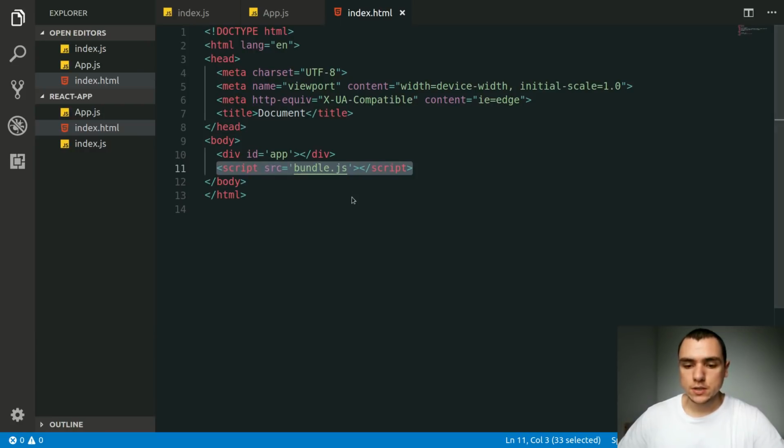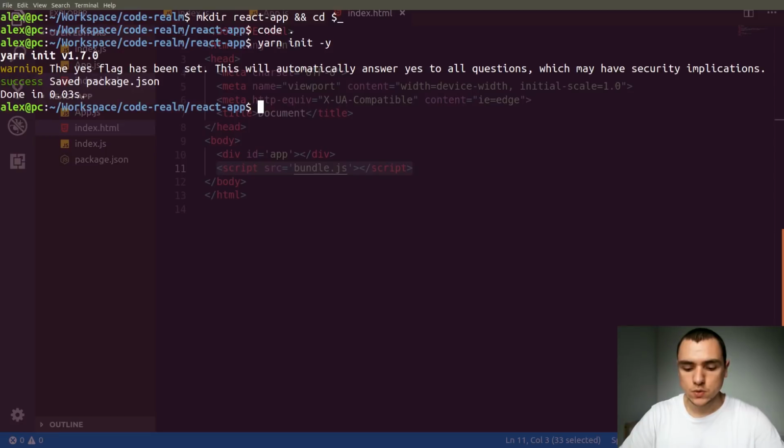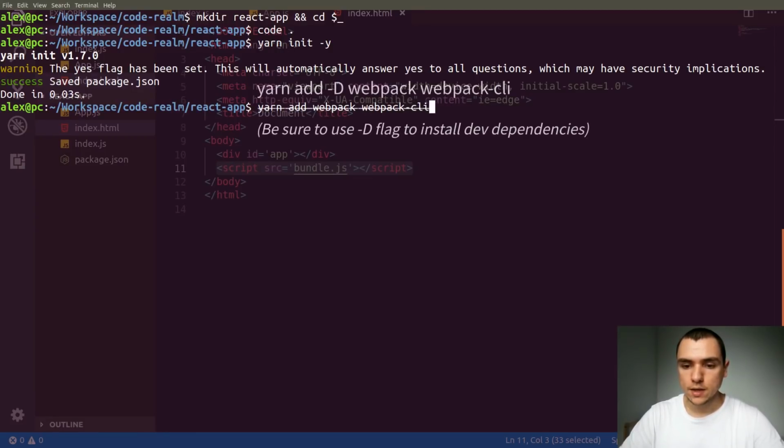So let's cut to the chase. I'm going to go back to the terminal. First of all, we're going to have to set up a project. So I'll do yarn init -y, and of course you could also do npm init with the -y flag if you wanted to. I'm going to next install Webpack itself, and we're also going to have to install Webpack CLI.